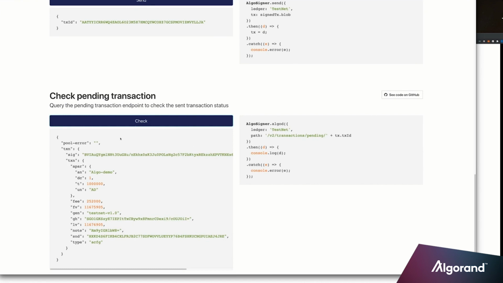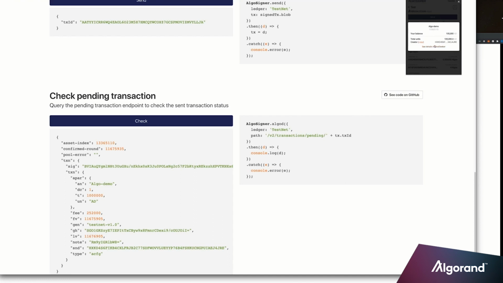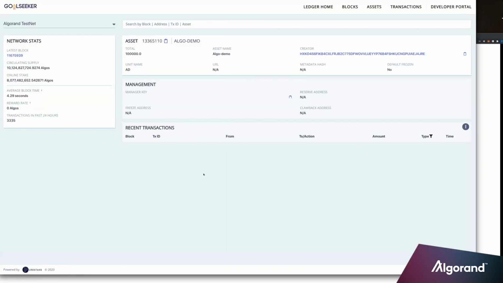So now we're just waiting for the transaction to be confirmed here. And yeah, we get the confirmation of the round and the asset index of the asset that has been created. So there we can see the asset on the account that we are the holders of. We don't have the reserve address or the freeze address and clawback. We didn't define any of those in the transaction, but if you want, you can obviously do that.